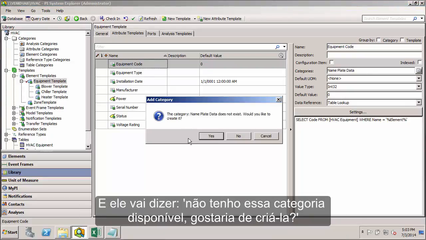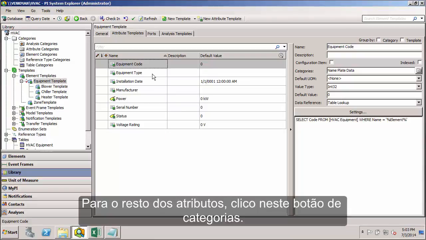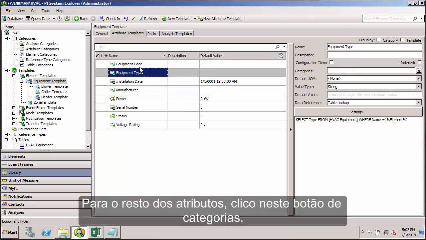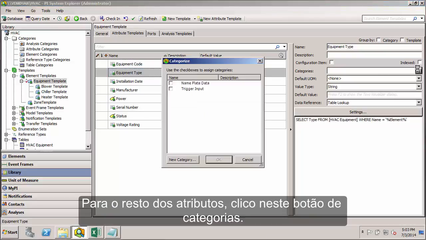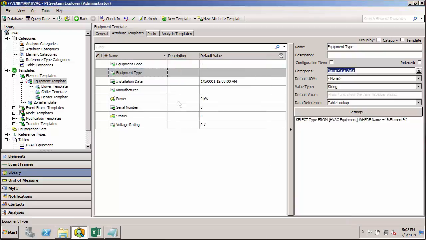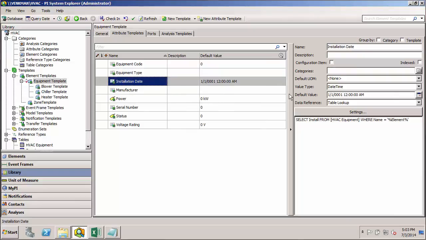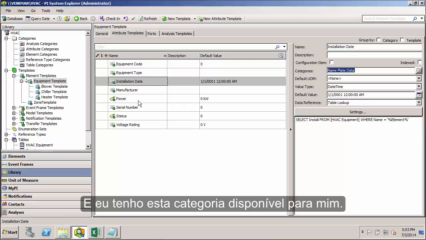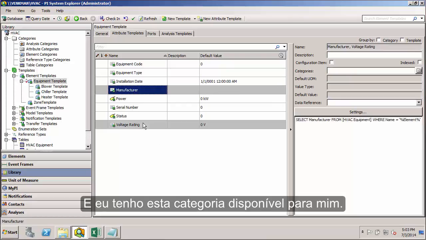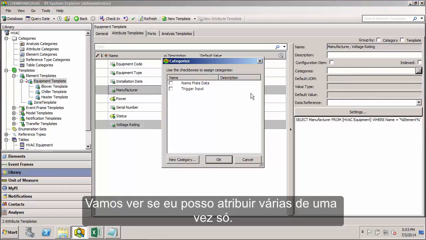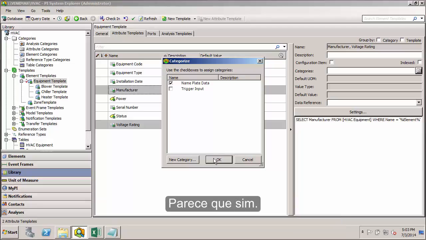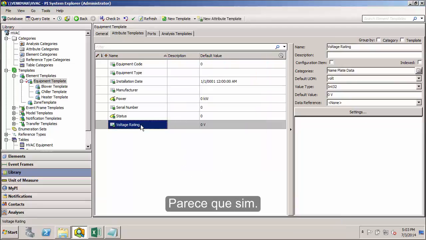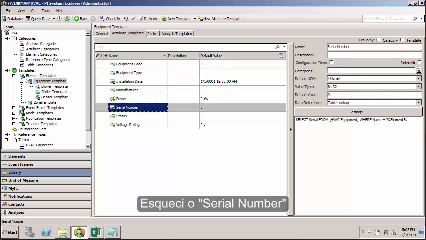And it's going to say, oh, I don't have that category available. Would you like to create it? I'll say yes. And now you see if I go to the rest of these, I can click on this little category button, and I have that category available to me. Let's see if I can assign multiple ones at once. It looks like I can. Oh, no, I forgot serial number.